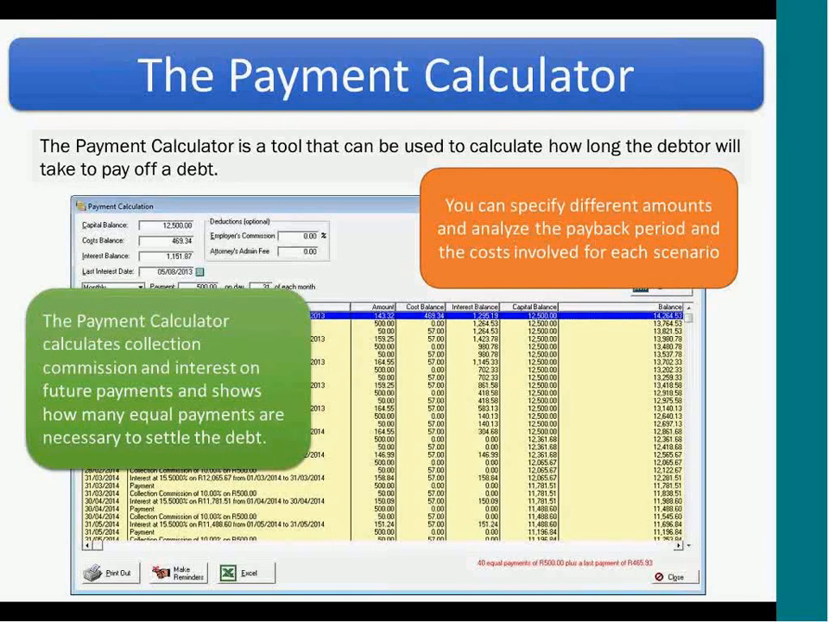So in other words, you can tell the debtor how long it will take to repay his debt in monthly installments of 500 Rand, for example. And then you can do another calculation straight away to show him how much time and interest he'll save if he repays 550 Rand per month, for example. The repayment calculator can be accessed from the debtor's account by clicking on the repayment calculator icon or by pressing F5 on your keyboard.